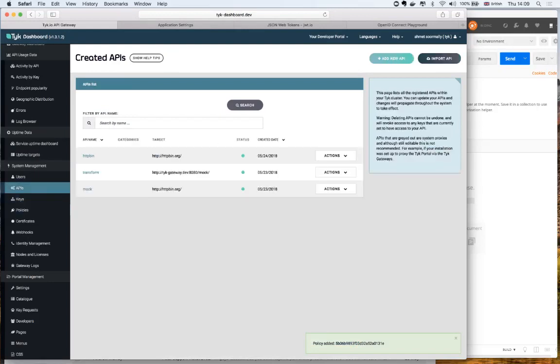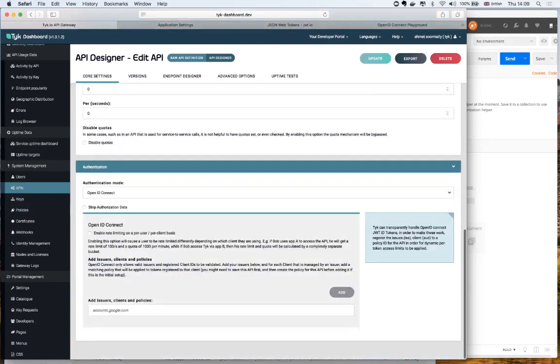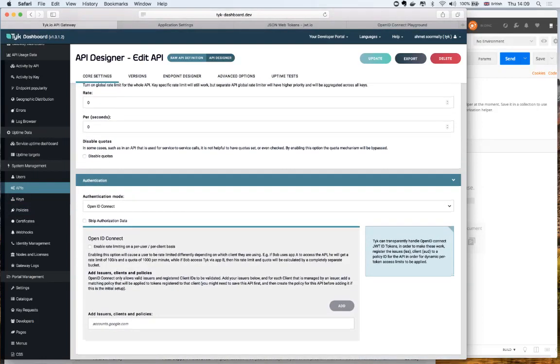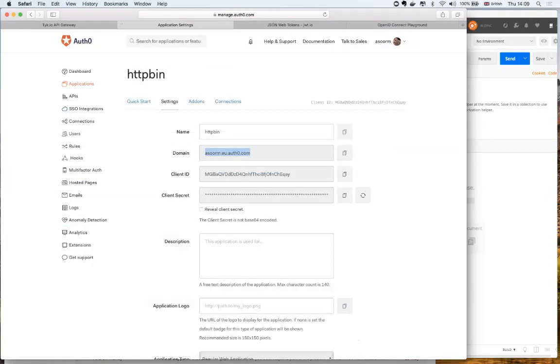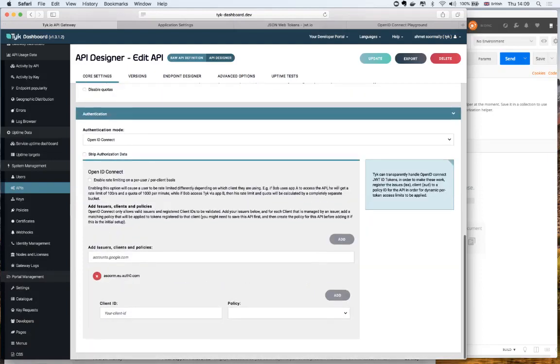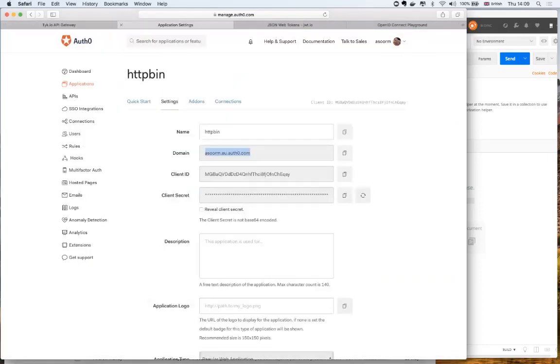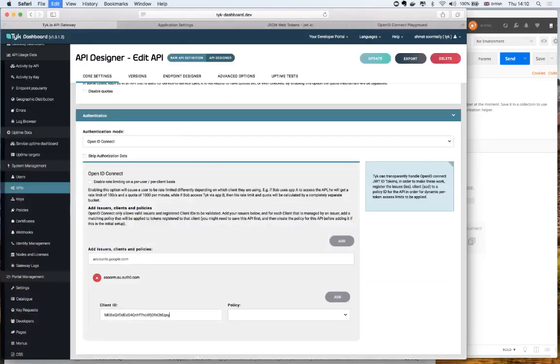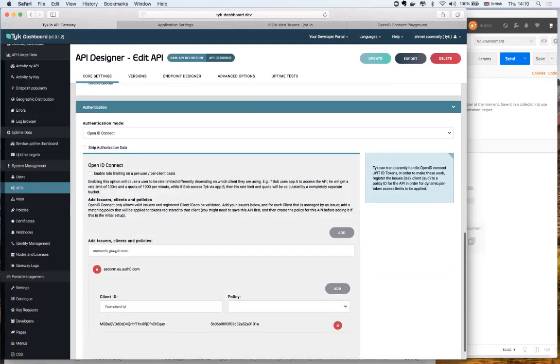We can go back to APIs, open up httpbin. Scroll back to the bottom. I need the issuer again. So your issuer will be different. This is my particular domain, ASORM. You'll have to create your own account, and it will create everything for you. So press add, client ID and policy. So client ID, copy that, enter that in there, and then policy, and then add.